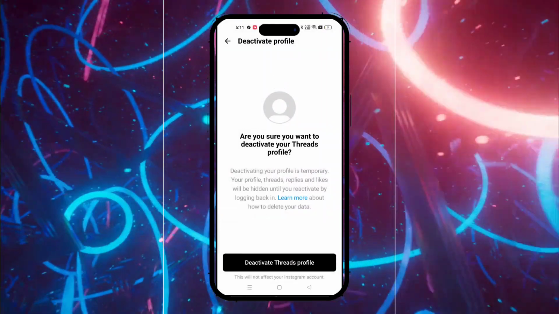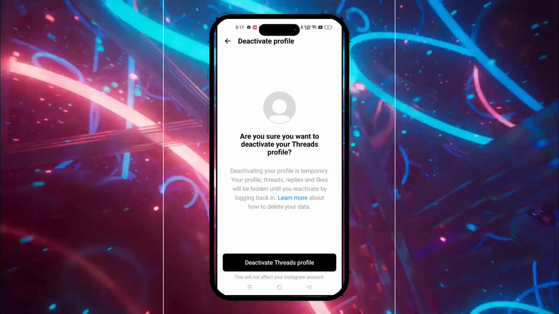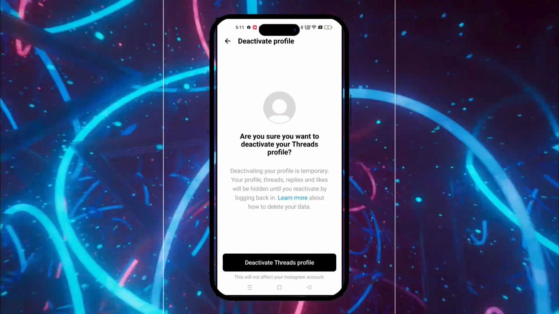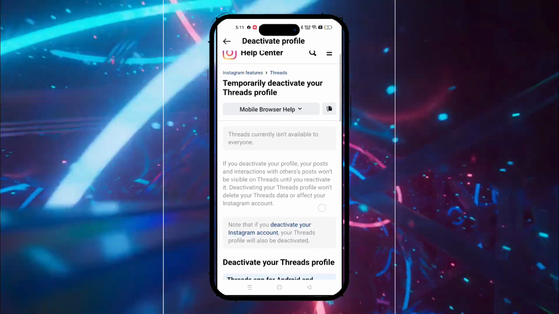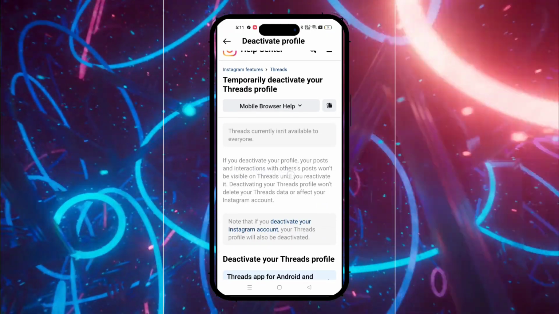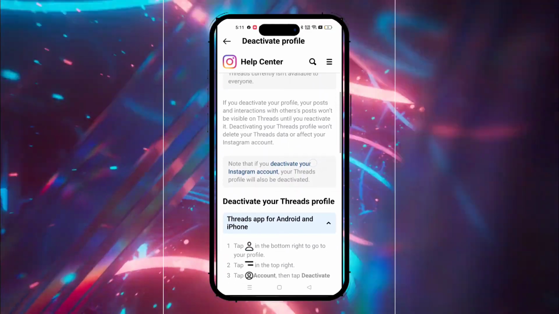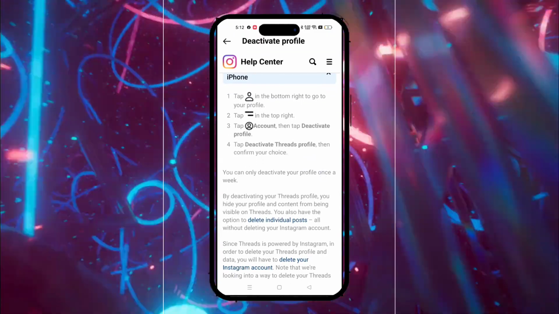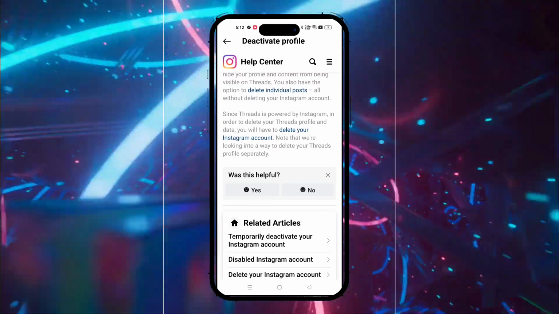One option of course is to deactivate, and that will purge all of the stuff from Threads. But keep in mind it doesn't mean it will delete your account. Now it says learn more about how to delete your data, so let's tap on this learn more, and it will show us basically some instructions for deleting it.